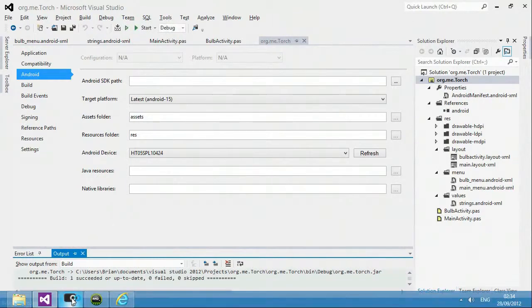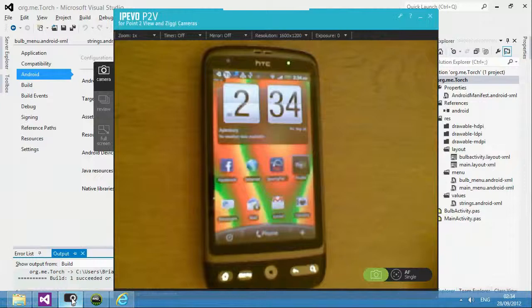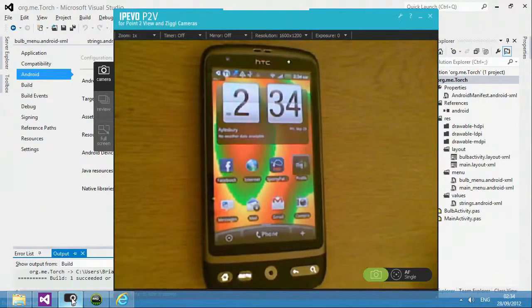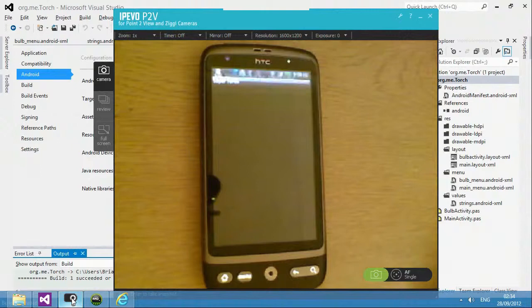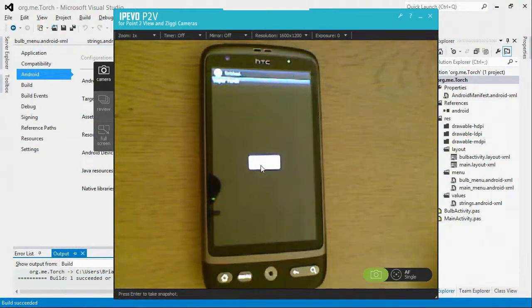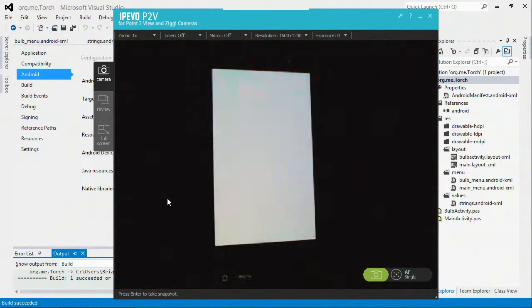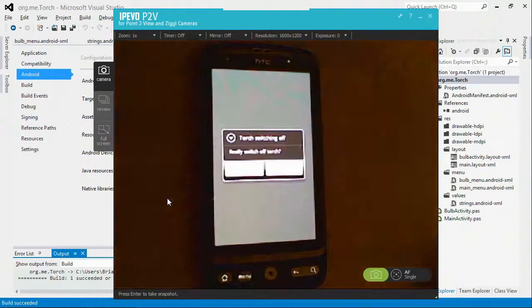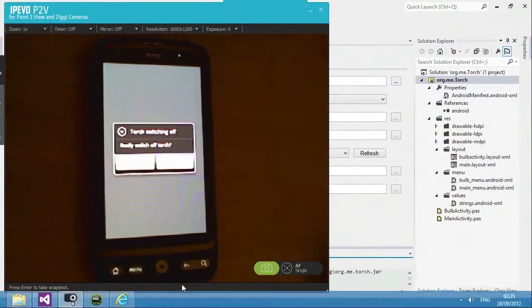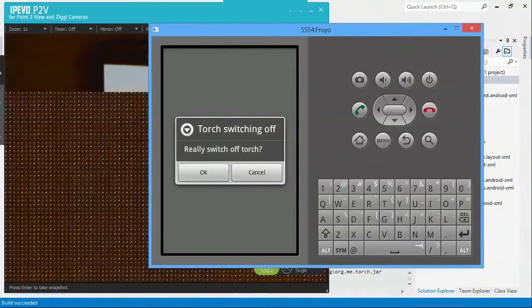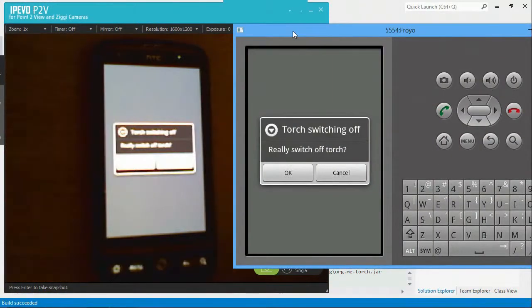Let's make sure the webcam software is up. There's the device. The webcam software hopefully will stick with us. There's the application launching. Oh, you can't click on a photograph, can you? Press the button. We get a very bright screen. Now, let's press the back button. There's the dialogue. Can we get that focused any better? It says torch switching off, and then it says really switch off torch. Anyway, you can see that the basic layout of that UI on Gingerbread is extremely similar to how it looks on Froyo.